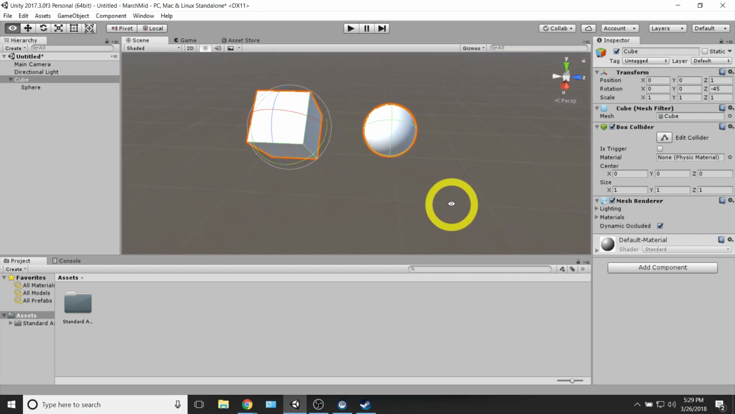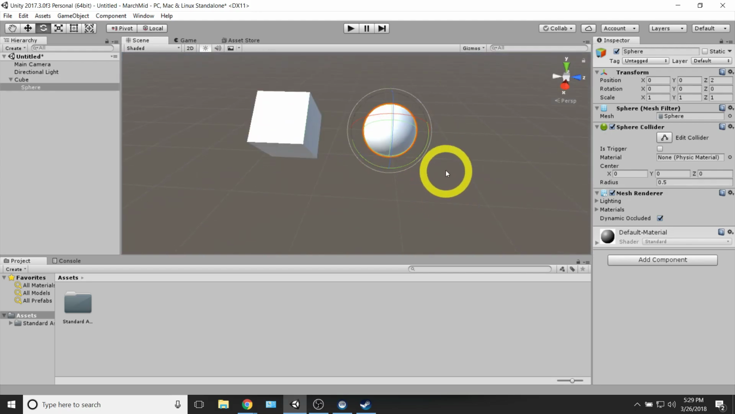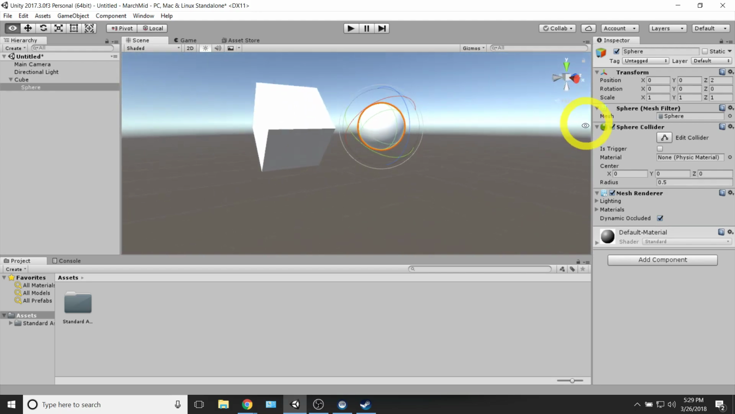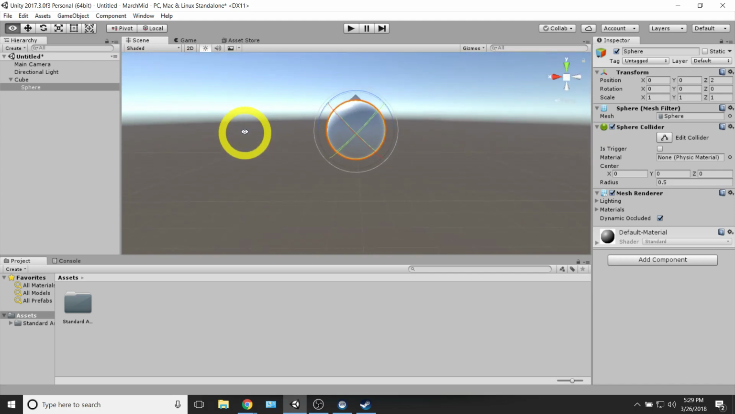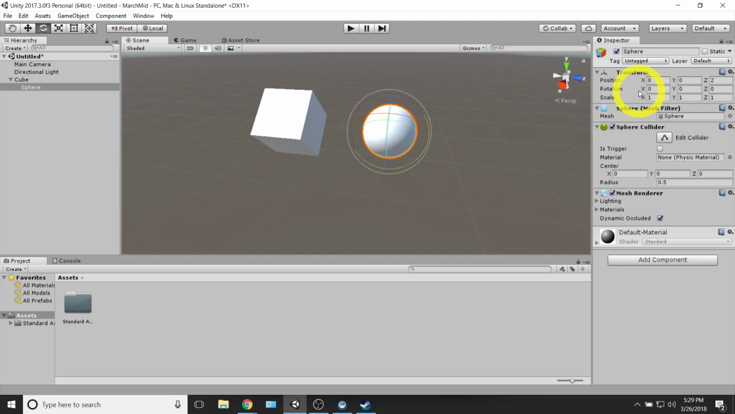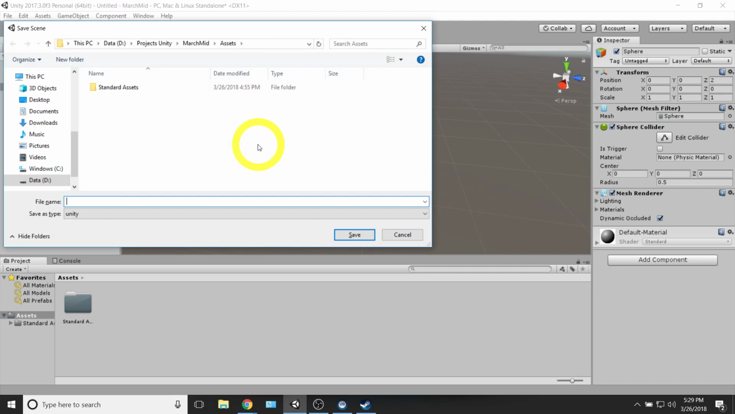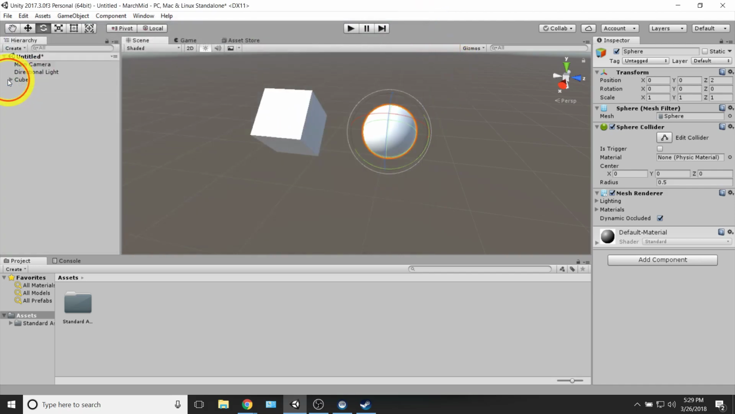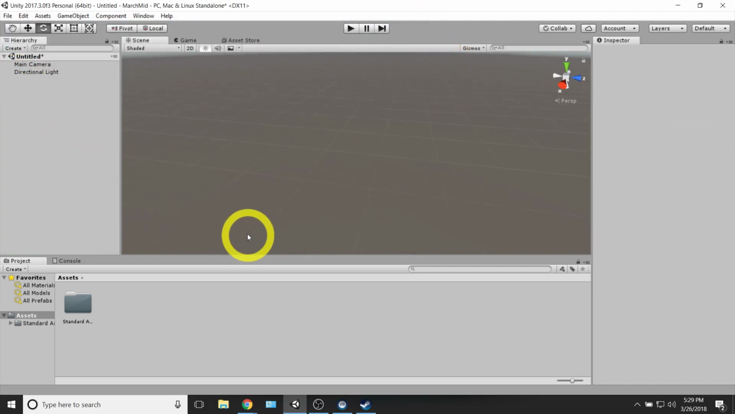So I rotate this cube 45. The sphere has technically rotated 45 degrees, but its parent is 45. So for it, its rotation is still 0. Again, children are just relative to their parents. Well, I did not mean to do that, so I'm going to delete that.